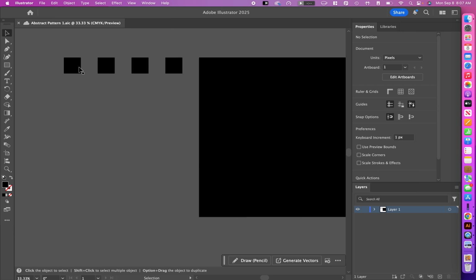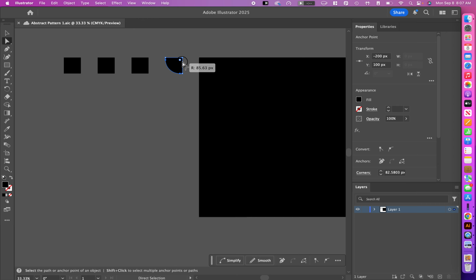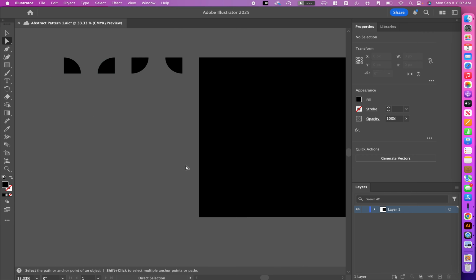So in order to make those, I'm going to select one of these squares, but this time I'm using my direct select tool, so I can shortcut that with A. And I'm going to click down on the anchor in the corner to grab that little bevel tool, and we're just going to drag that all the way. I'm going to do that for each one of these corners: bottom left, bottom right, and then top right, top left. So I've got all of those.